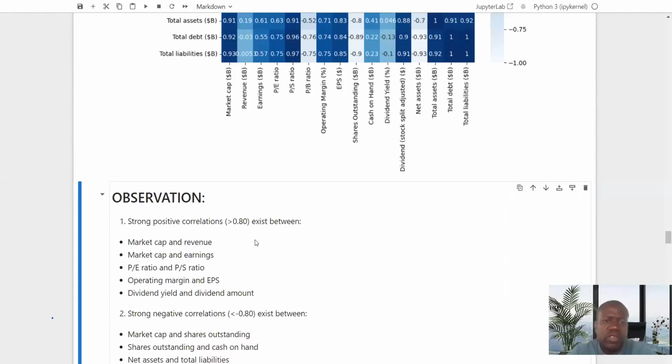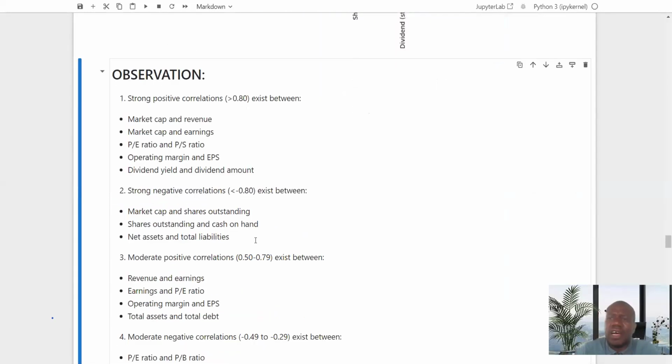So in terms of the observations, this is what I have extracted from the data set. There is a strong positive correlation, particularly with the ones that have a correlation bigger than 0.8. It exists between market cap and revenue, market cap and earnings, price to earning and price to sales. And particularly when we talk about price to earning and price to sales, these are independent variables. Since they are highly correlated, one of these should be dropped from the data set.